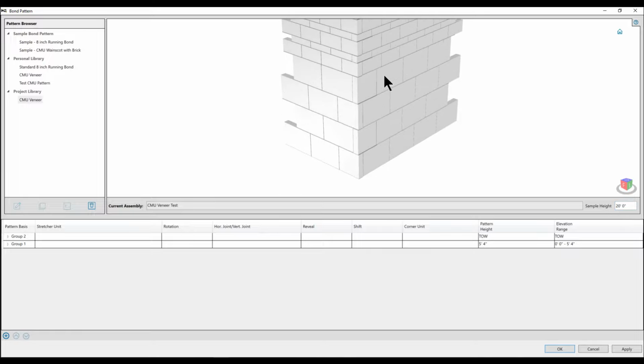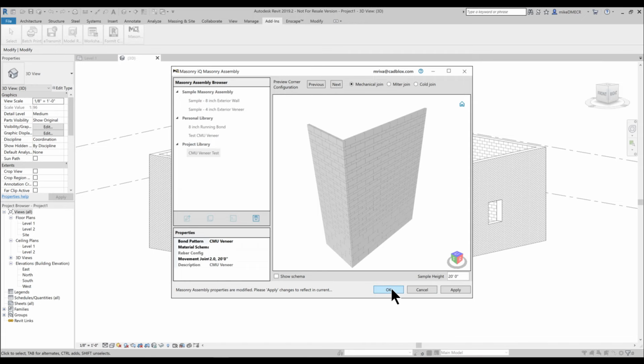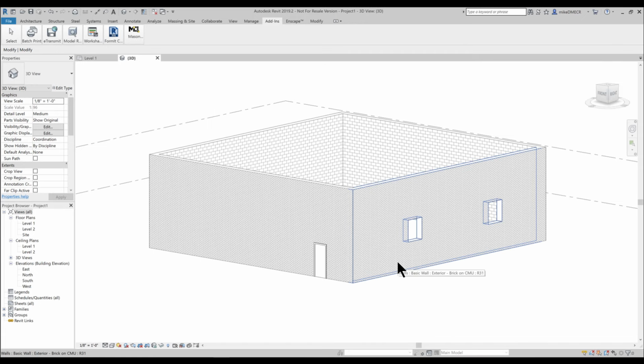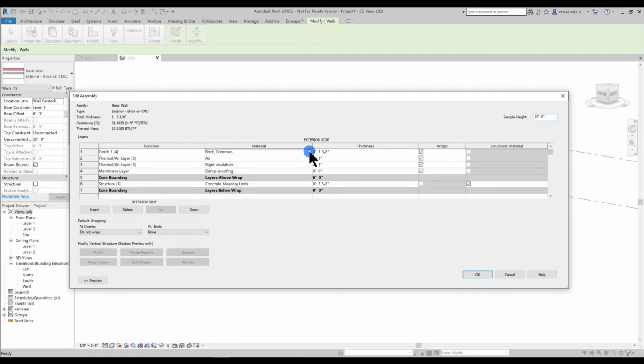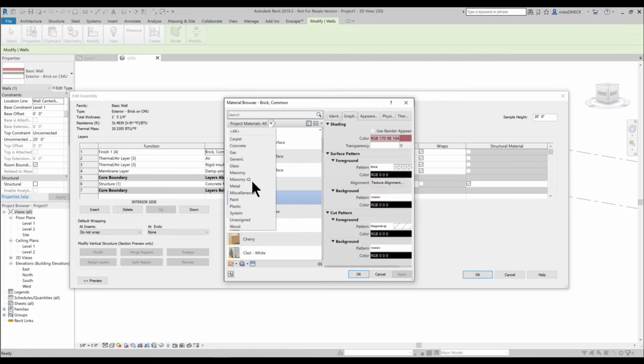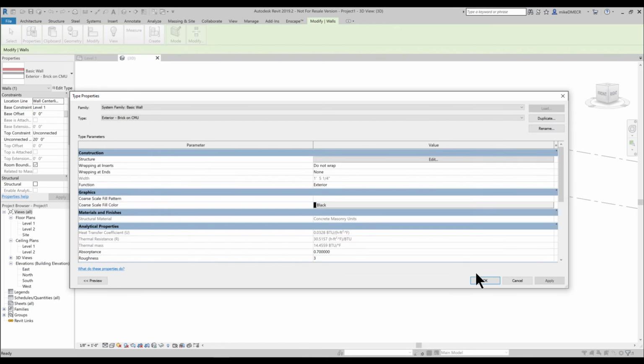Now that you've built your pattern, you can now replace the wall materials in Revit with what we created in Masonry IQ. To do this, select the wall you want to use, go to Edit Type, Edit Structure, find the wall material that you want to replace, and browse the class to find Masonry IQ. Select the wall assembly you want to use, and then hit OK.